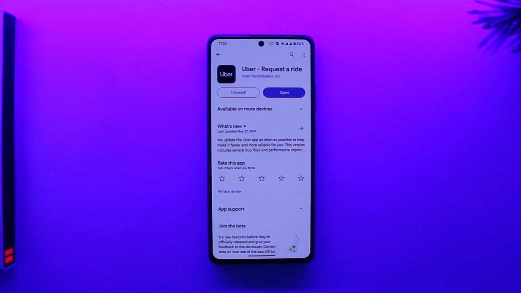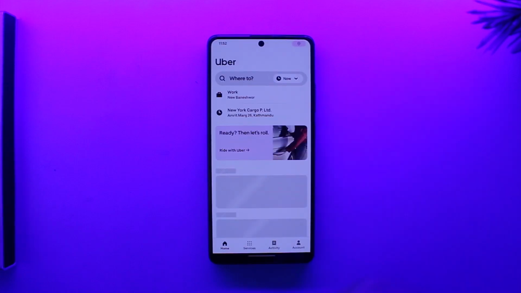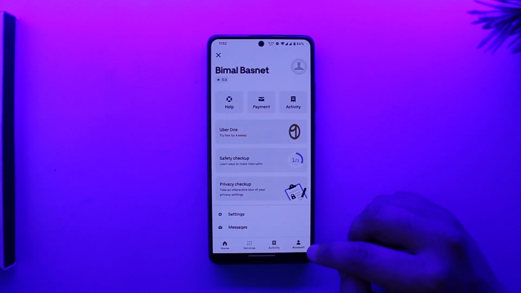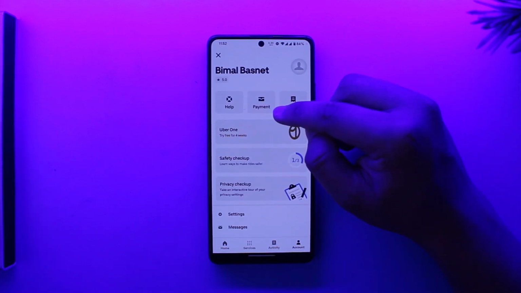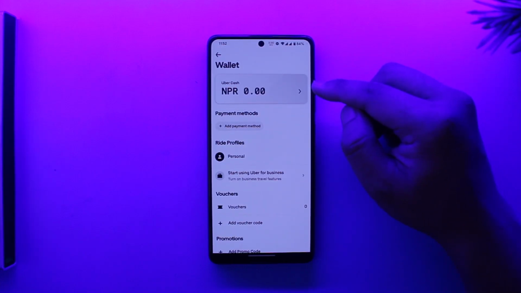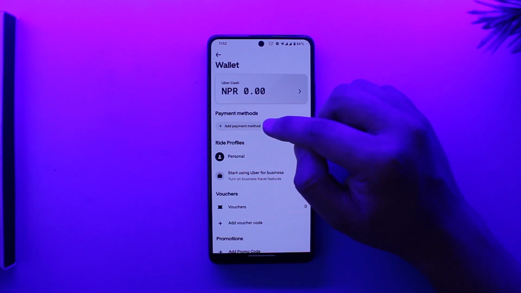In order to add a payment method on Uber, all we have to do is go ahead and launch the Uber application, and you will see this type of interface where you have to tap on the account icon from the bottom right of the screen, then simply go to the option called payment, as you'd be able to see. When you go to the payment option, if you want to add a payment method, you'd find an option there that says add payment method.